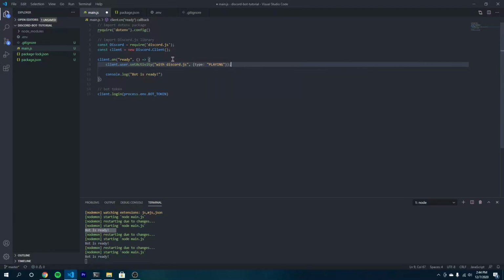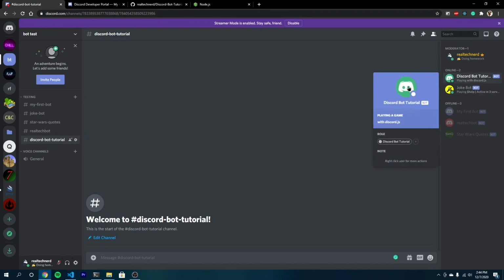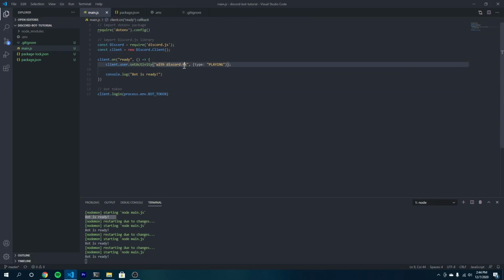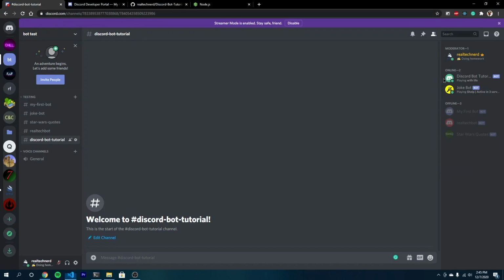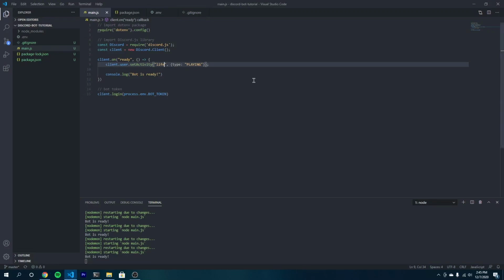Now note that this really doesn't do anything to your bot. It just shows a small message. It doesn't have any effect on the performance of the bot. So if you go back to Discord here, it says playing with discord.js. You can also change it to, I don't know, let's say playing with life, or you can just do life, it doesn't matter. Playing life. It should take a while to load up. Restart it. Playing life. You can do any of that.